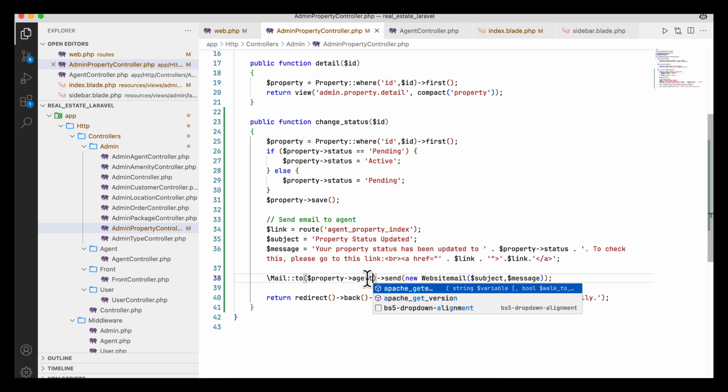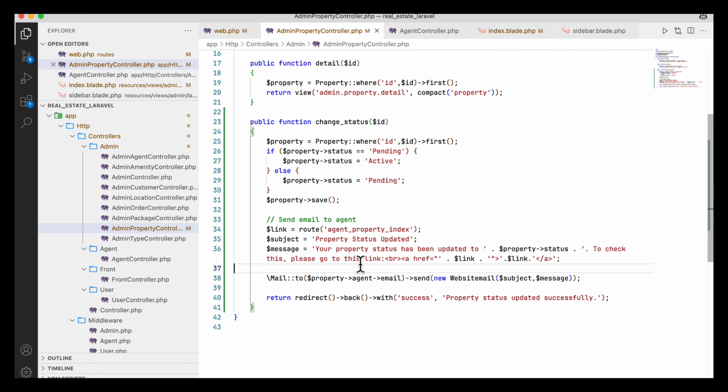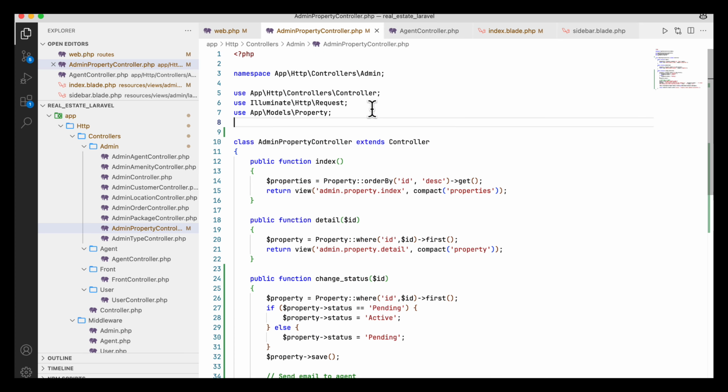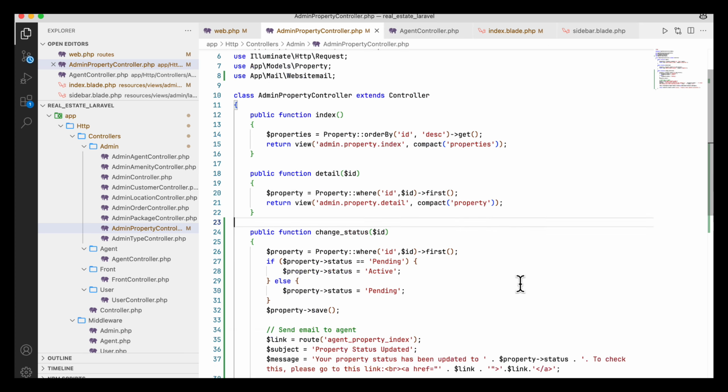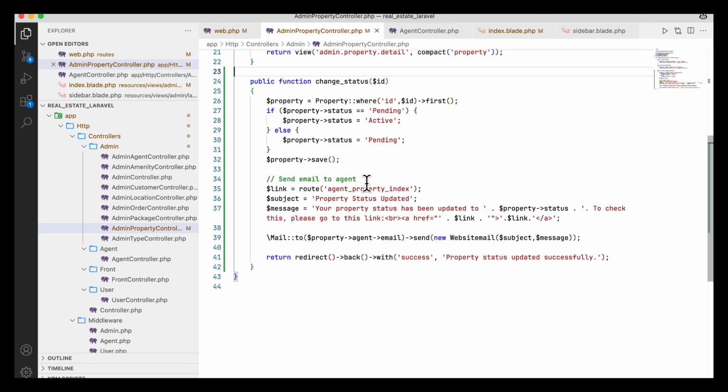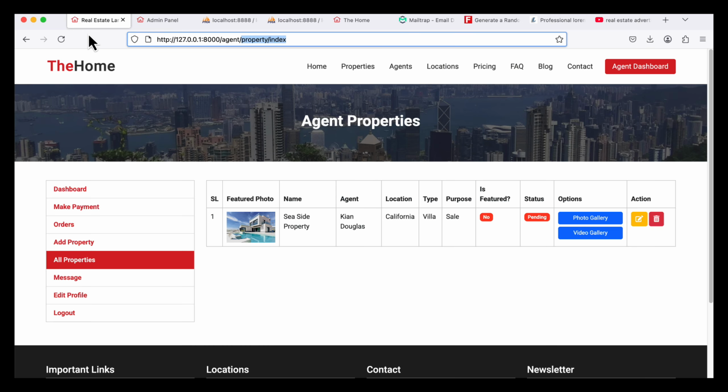So actually not agent ID, I will have to send it to the property of agent of email. So agent email equal to this, and the website mail will be here, app mail, website mail. Then it will work. So I hope it will work.